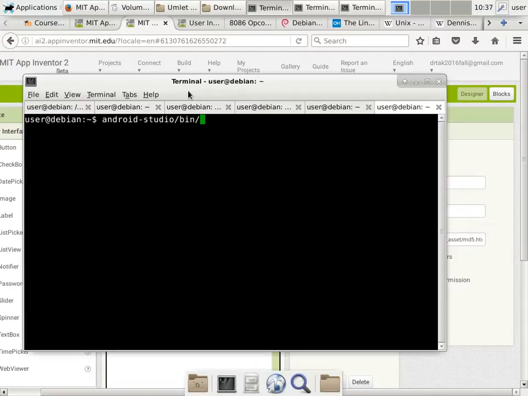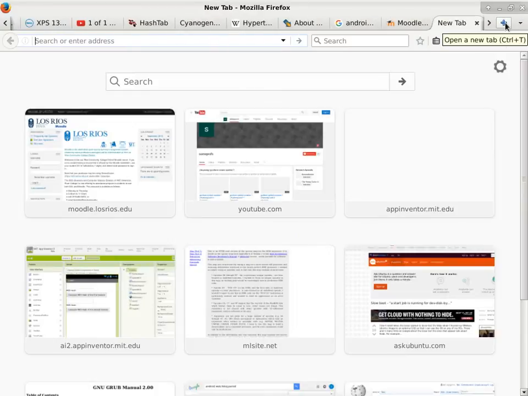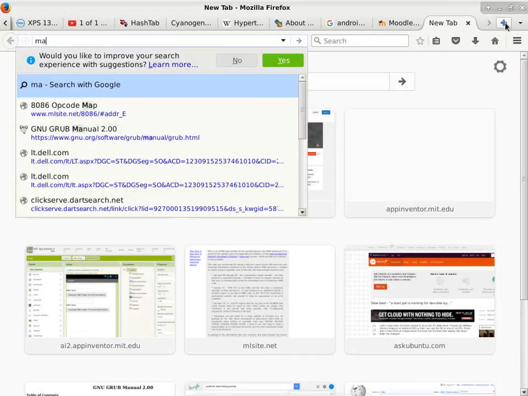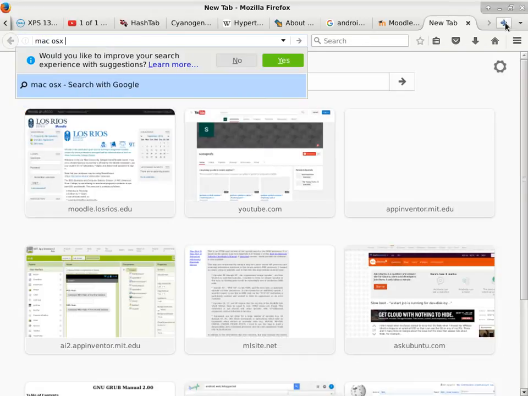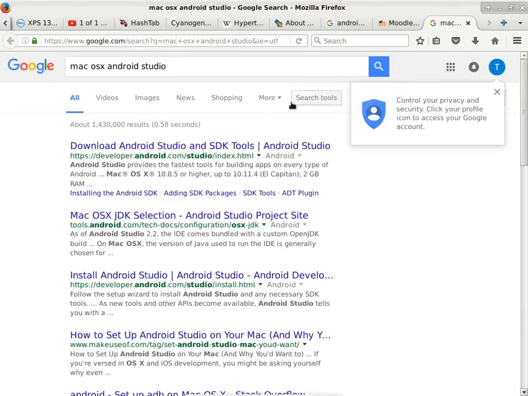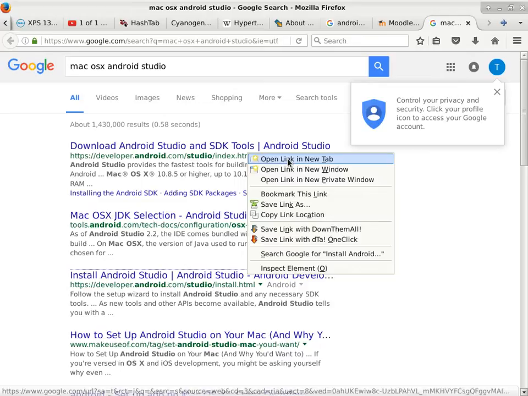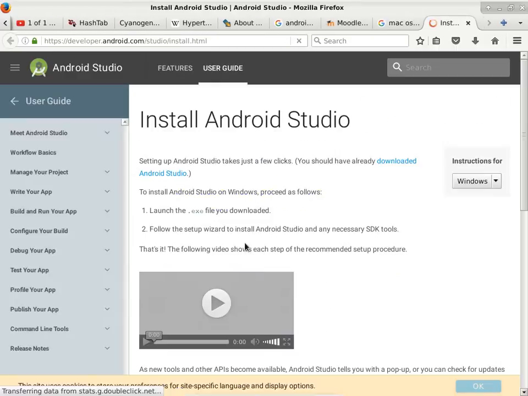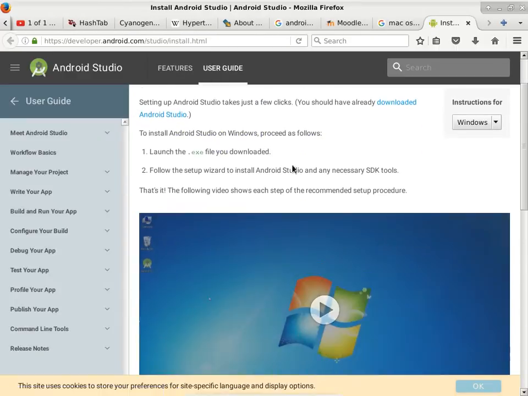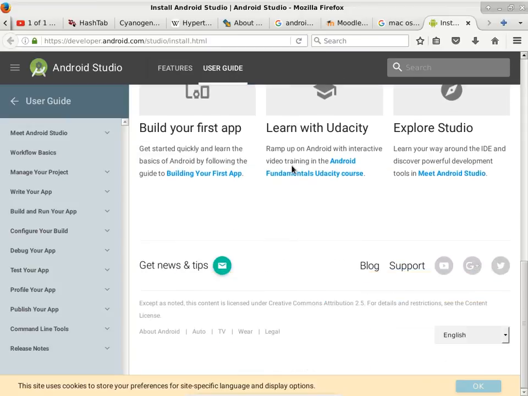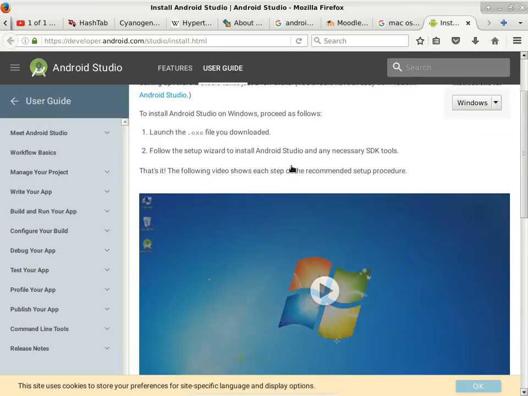It depends on where it is installed, for one thing. Okay, let me see if Google can help us here. Mac OS 10, Android Studio. Okay, so download. Okay. Yes, I did that. Okay, so this is for Windows. And let's see.